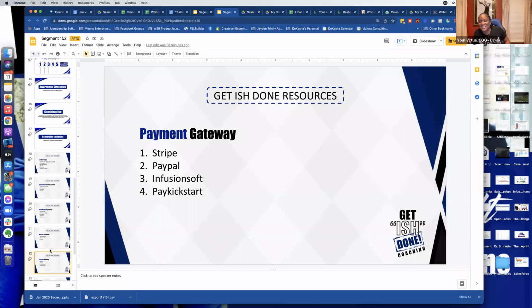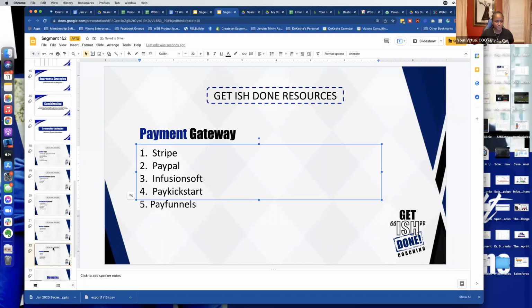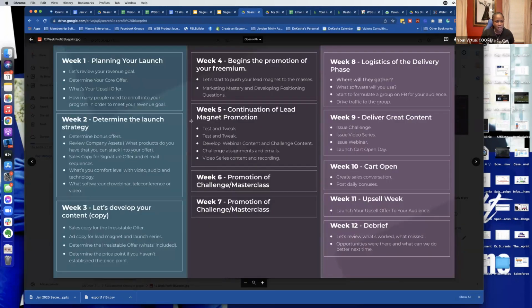You need a way to accept payments. You can do Stripe, PayPal, Infusionsoft, Start. Another one is, I don't know if y'all heard of PayFunnels. I have them, but I think it's PayFunnels, and they take payments too. But those are some of the assets that you're going to need as well when you are doing your launch. Let me find my little cheat sheet.